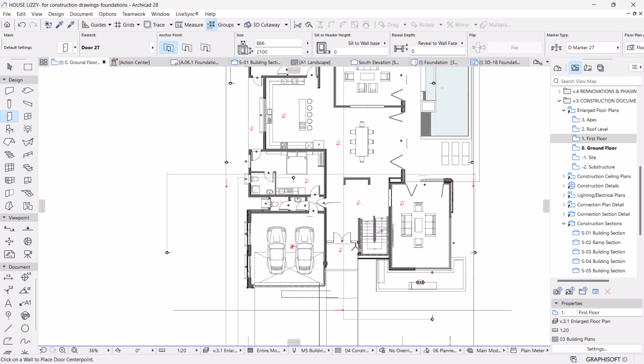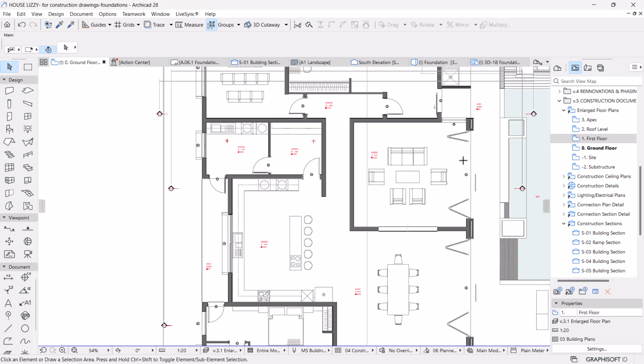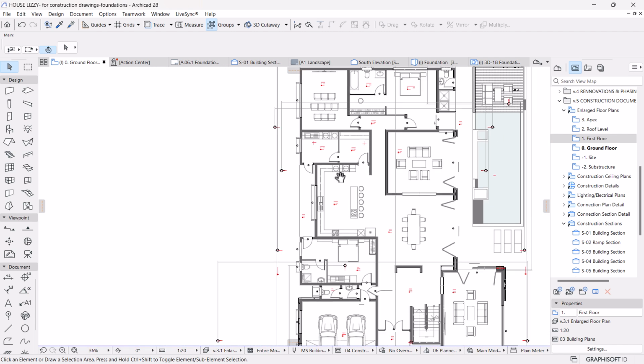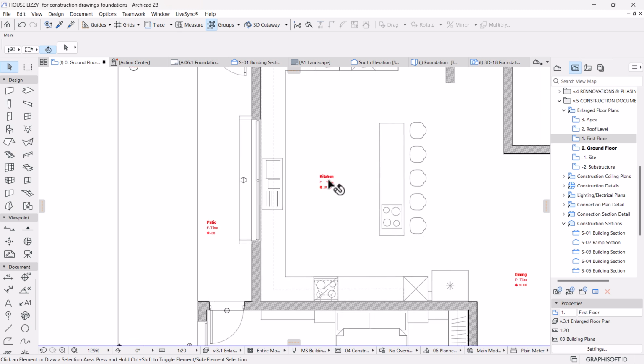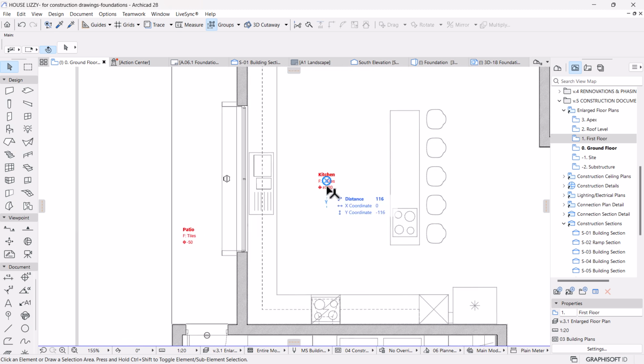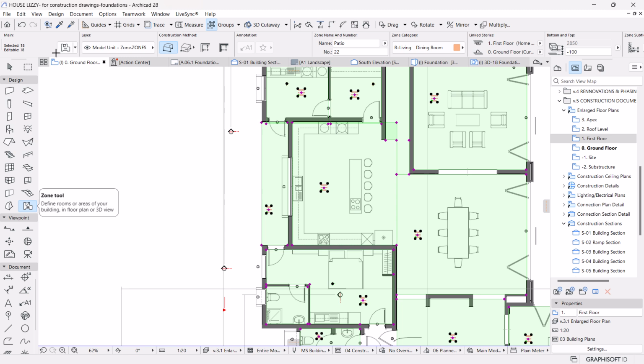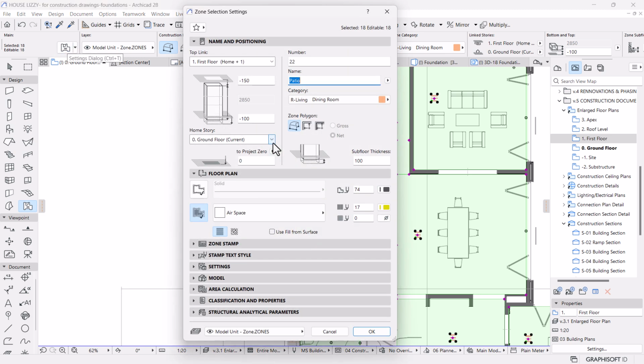We'll move on to the next floor, which is the first floor. But before we move on, we need to fix all the issues here. You see, the scale of the zone text is small. What you need to do is to set up a scale of 1:20 for our zone. So I'm gonna select all the zones by activating the tool and hit Control A, and I open its settings.